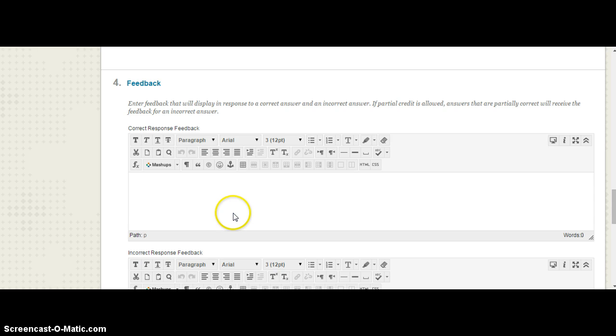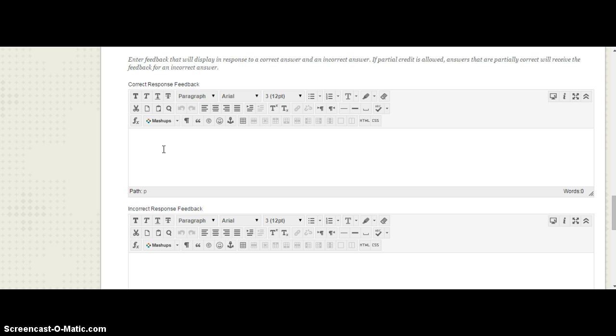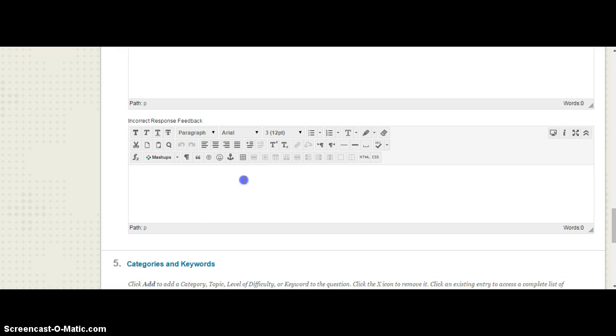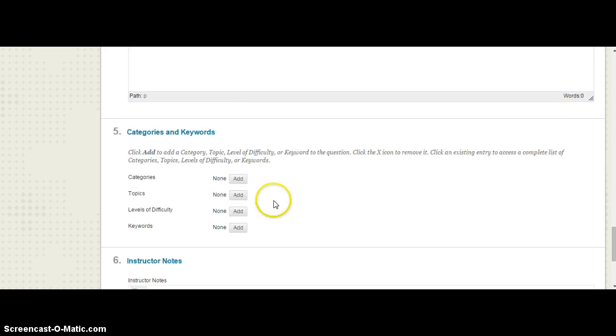Under the feedback options, you have 2 different boxes. One is for a correct response feedback, which is helpful if you want to reiterate a point related to the concept in the question for students, or give them further information or simple encouragement. Then in the incorrect feedback response box, it's helpful to put information that guides students towards resources that will help them learn the material that they've missed in this question.